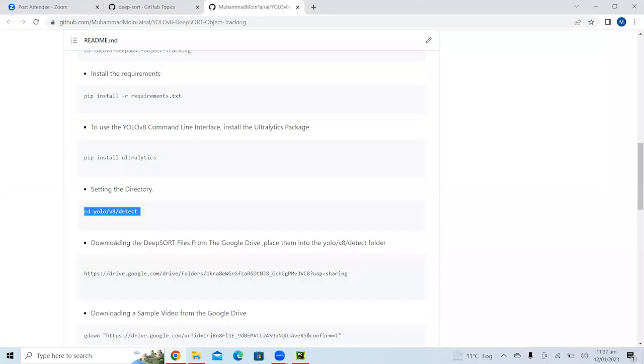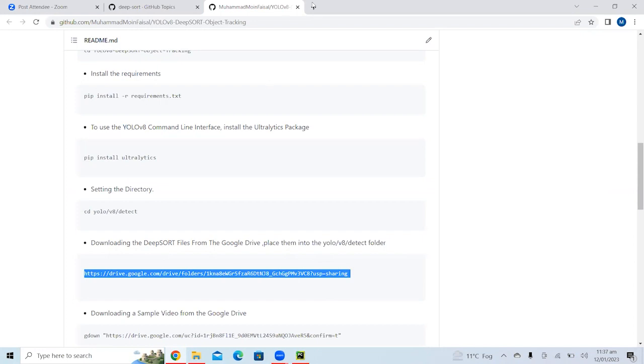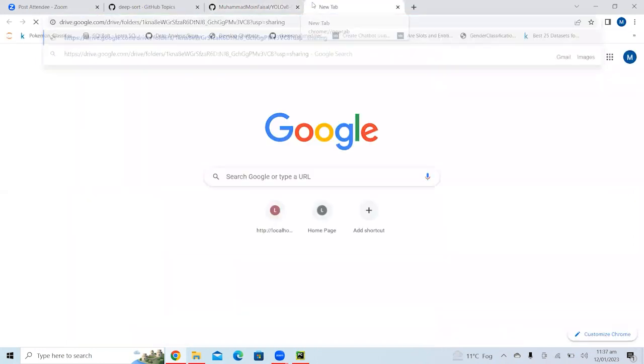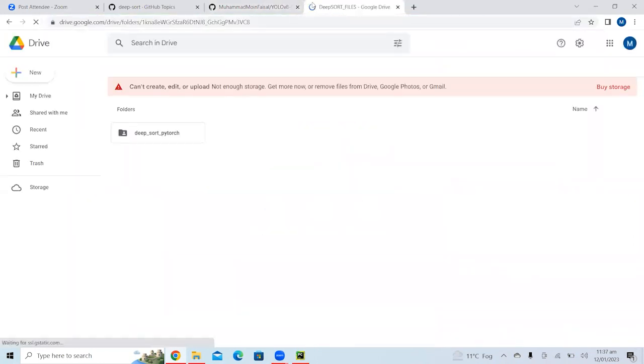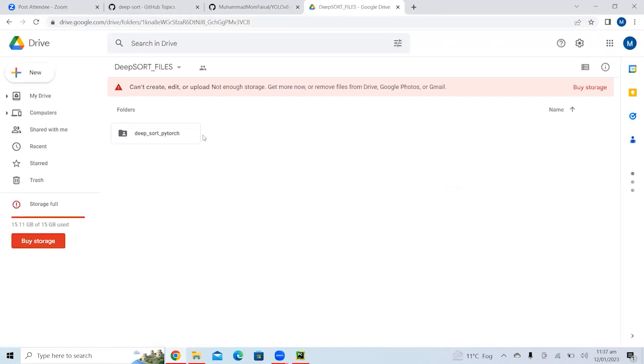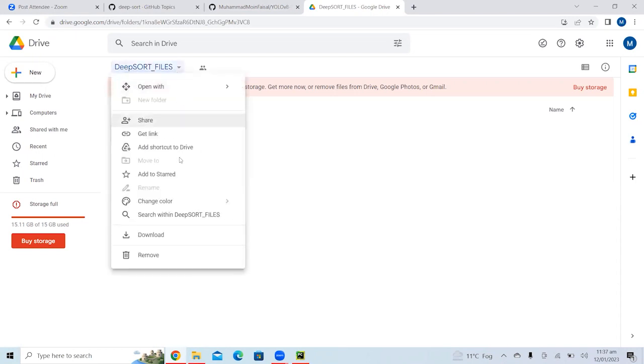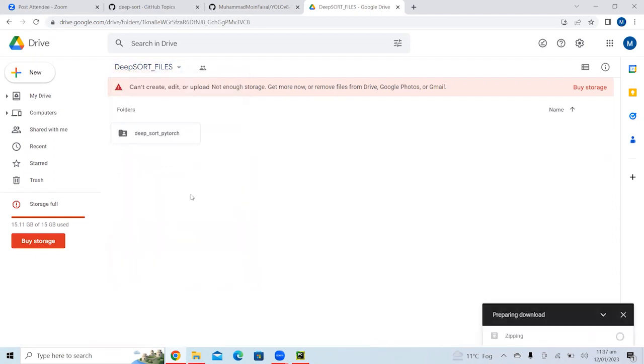So the next step is to download these DeepSORT files from this Google Drive and place them into the YOLOv8 folder. Basically, the DeepSORT files are very large, so we cannot upload them on GitHub, where the limit is around 25 MB. These files are above 100 MB, therefore I have uploaded them on Google Drive. You can download these files from here and place them into the folder as I will mention.